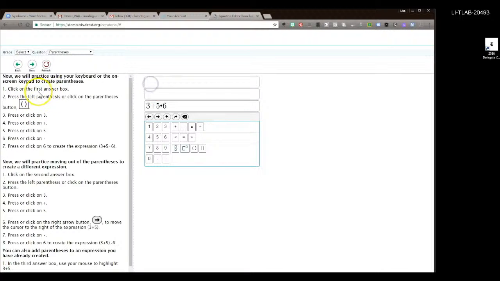This one is practicing using the parentheses. So clicking in the top one, you can use the parentheses button, okay, and then everything that you type in there or press in there: 3 plus 5, and then the dot for times, and then 6.